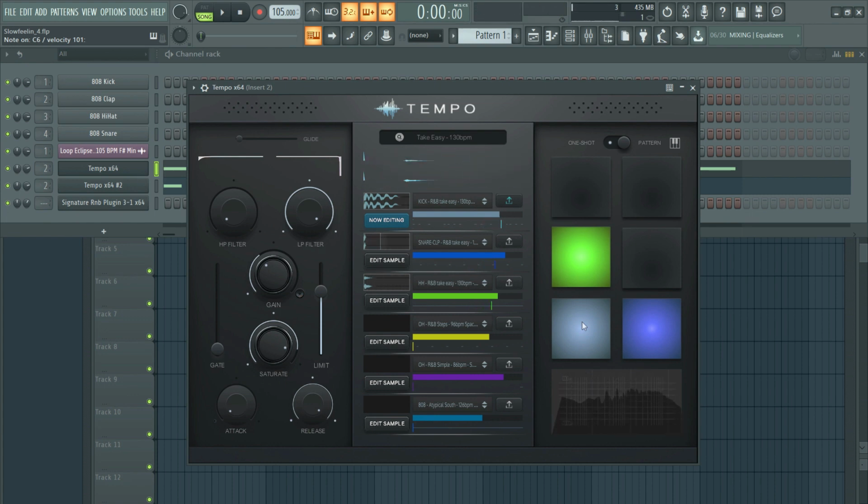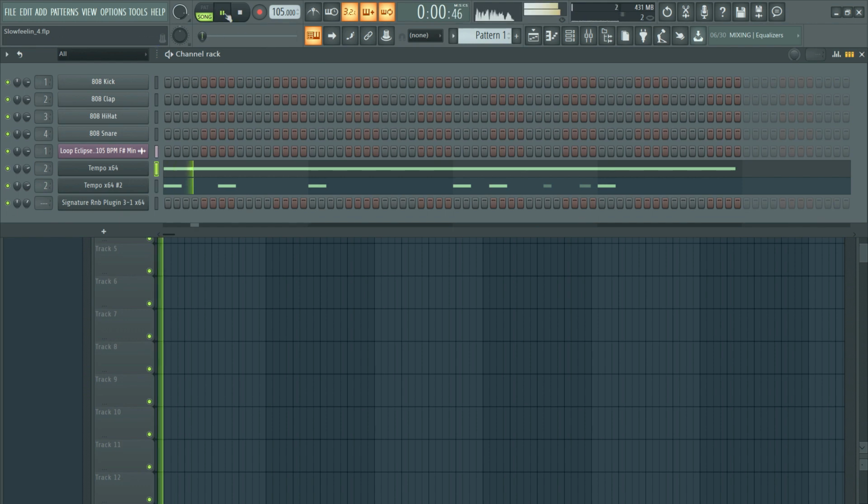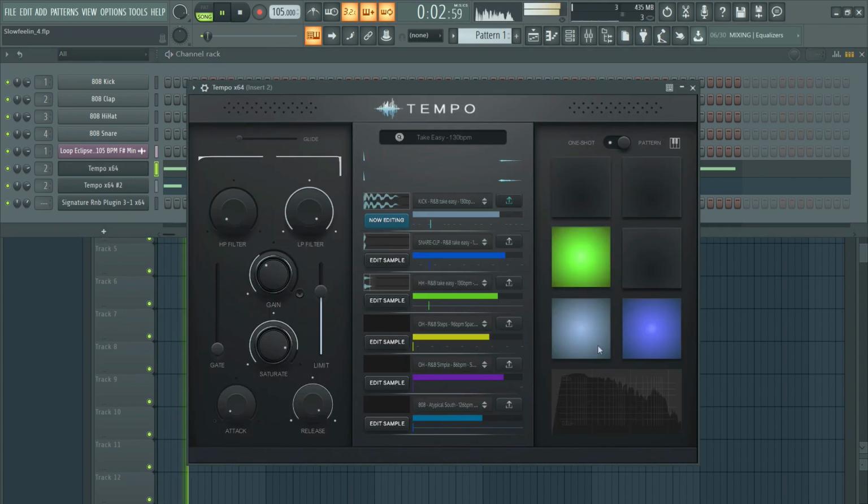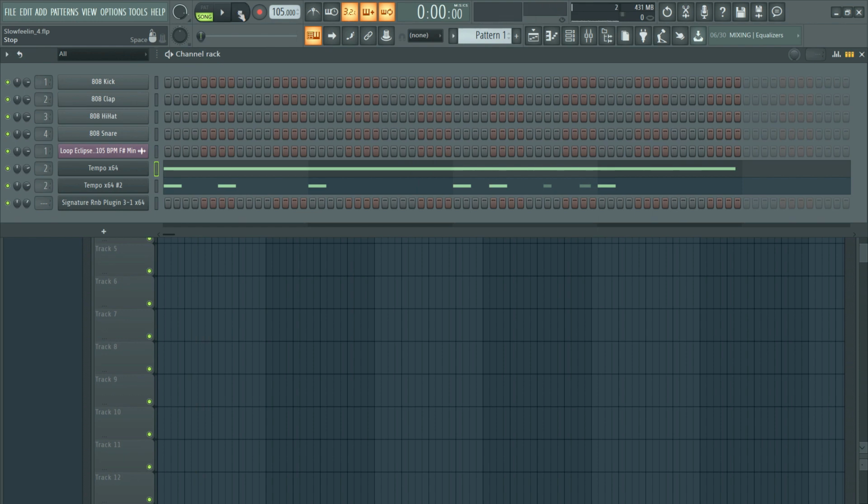I also wanted to do a few different variations so that the track doesn't get boring. So I did a few different edits, and so we have a few different passes of this same pattern, but they're different. Okay.